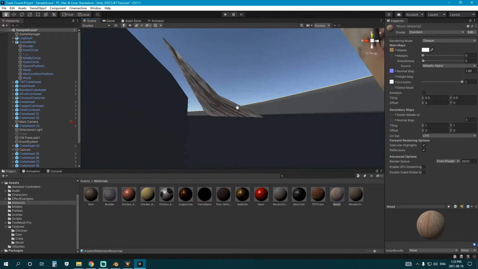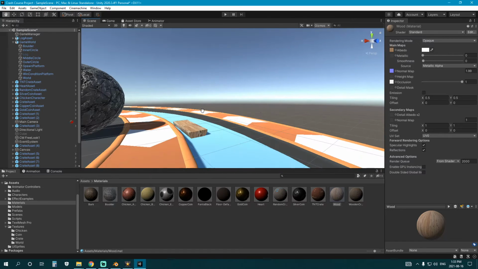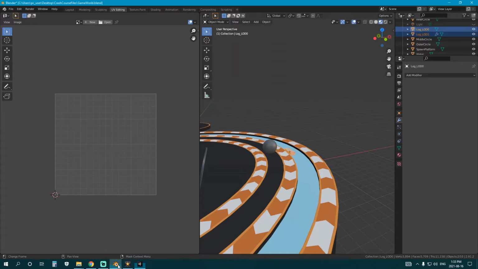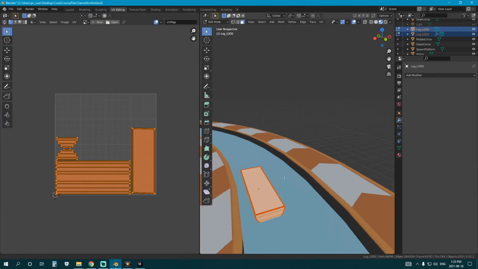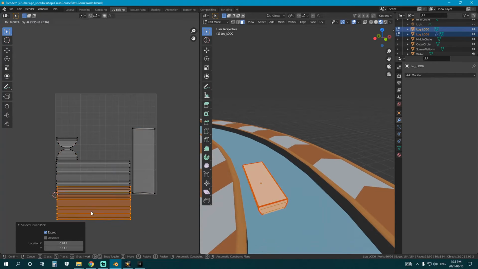Alright, so maybe the bark is going the wrong way. The bark seems to be going the wrong way. Let's go ahead and fix that. So just in these two LODs, select the whole thing. This piece here, L, just make sure you got them both. Nope.